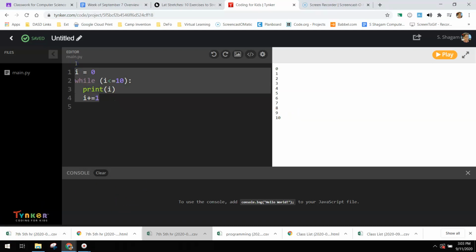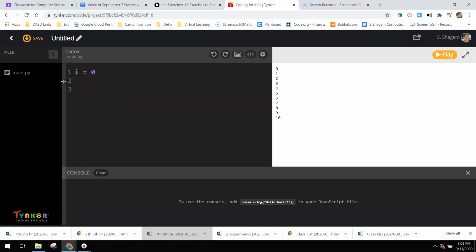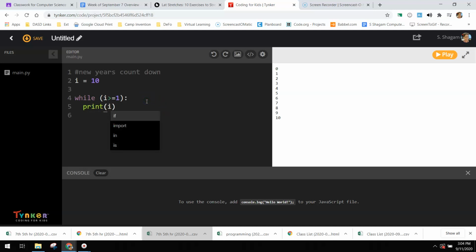Let's do an example with counting down. So let's get rid of this for now, and I'm going to do a New Year's countdown. I'm going to set i equal to 10 because we usually start screaming at 10 on New Year's Eve. And I'm going to say while i is greater than or equal to 1, I'm going to print i, and then I'm going to subtract 1 from i.